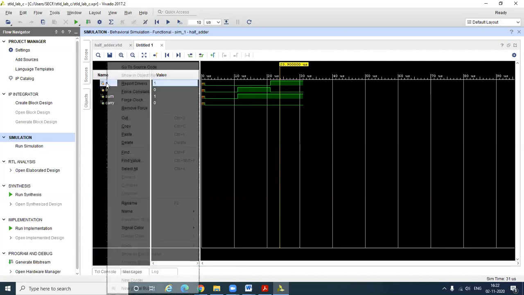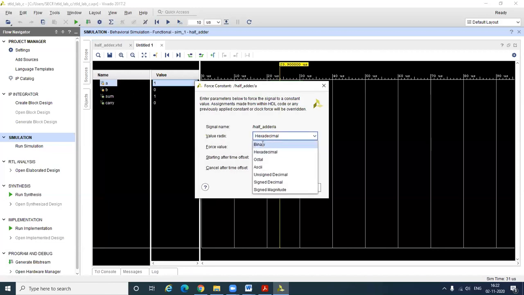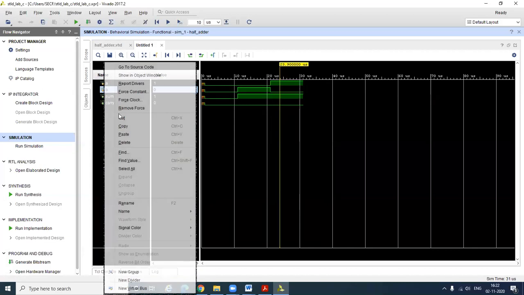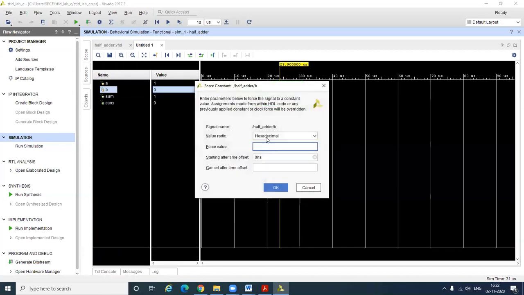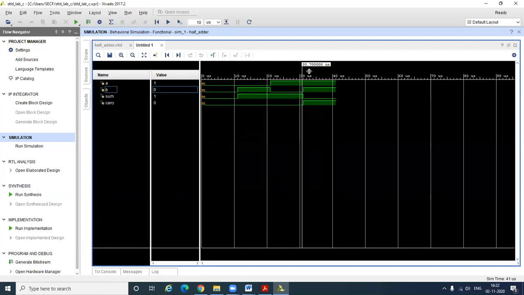And the last combination, I am checking the last combination, that is 1 1 for both A and B. Both inputs are 1 1. The last combination I will check for, and done for 10 microseconds. Both the inputs are 1 1. Sum having 0 and carry having 1. This is the last combination corresponding to the half adder.